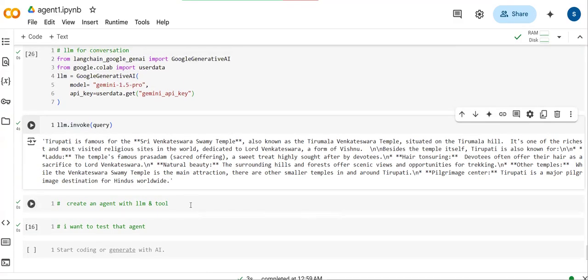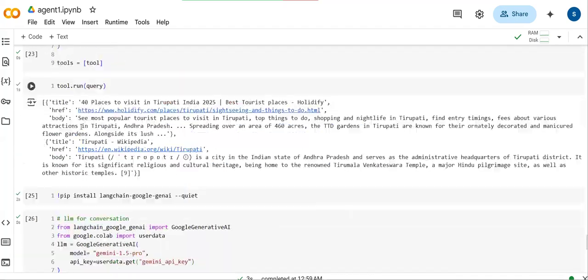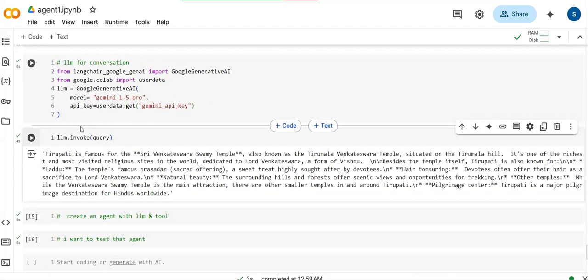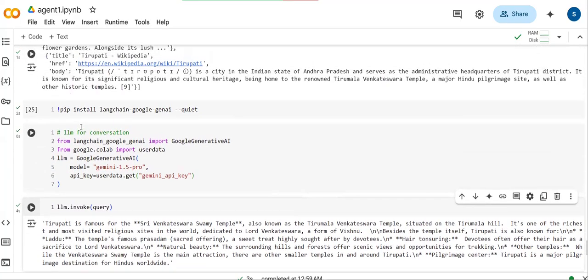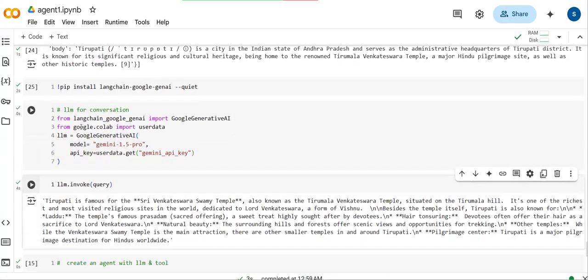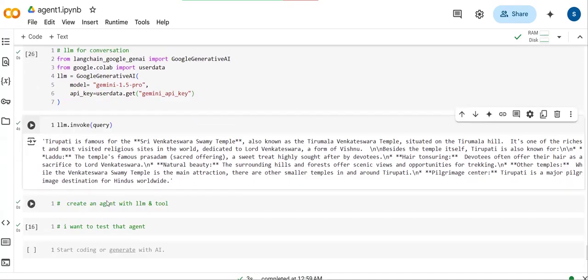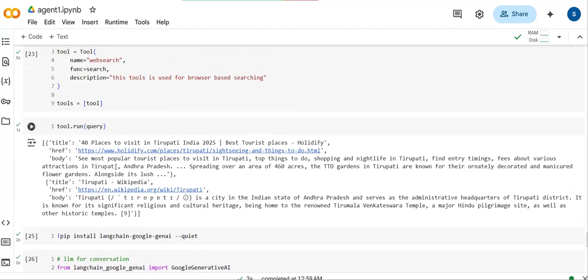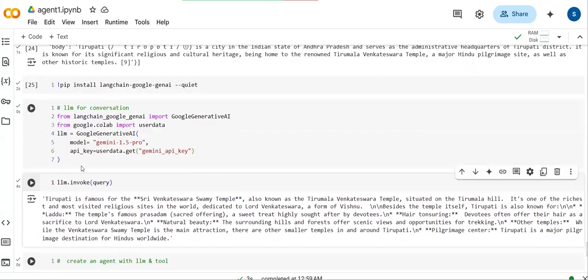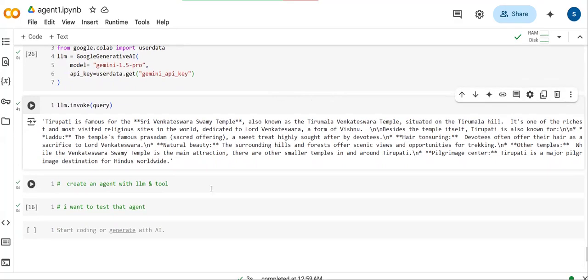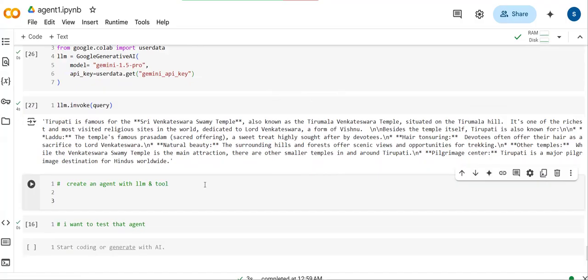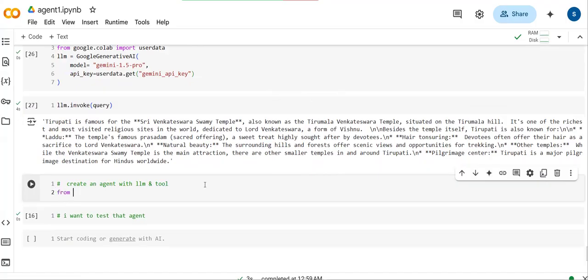So I have my tool for web-based searching. I have my LLM for smooth conversation or interacting or providing the response in a good manner. So what I'm expecting is I want to create an agent where that agent needs to search and get the response from the internet and provide that response to my LLM, and this LLM needs to provide me that response in a smooth, or you can say conversational, manner. So like that I want to create an agent. So how to create it?